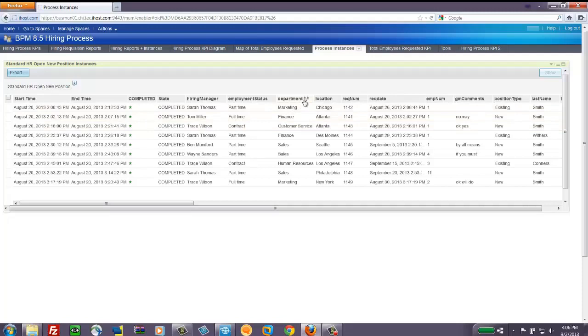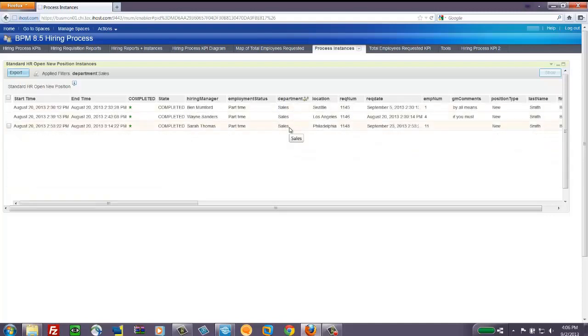Sometimes we might want to filter this manually, maybe because our role has us looking for certain instances. One way to do that is to use this dynamic filter on each of the column headings. If we wanted to look at the instances that are related to the sales department, we could click on this filter column. It defaults to equals, and then we can type in the word sales, press enter, and then our instance widget is automatically filtered just to show us those from the sales department. We can use that on any of the column headings, any of the metrics that we're collecting.